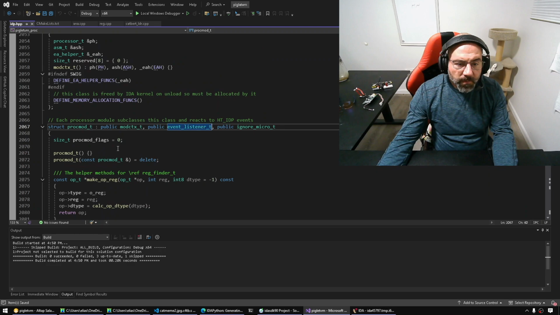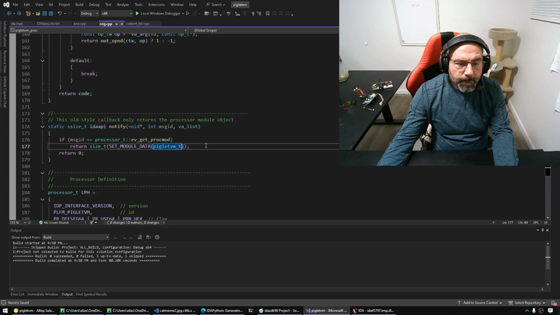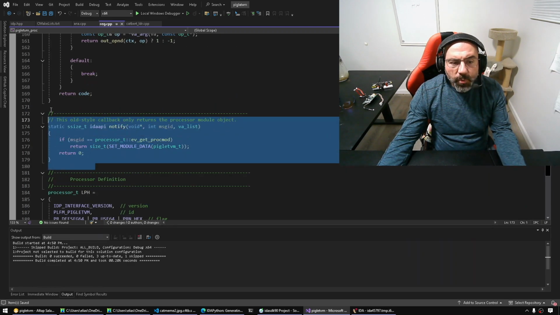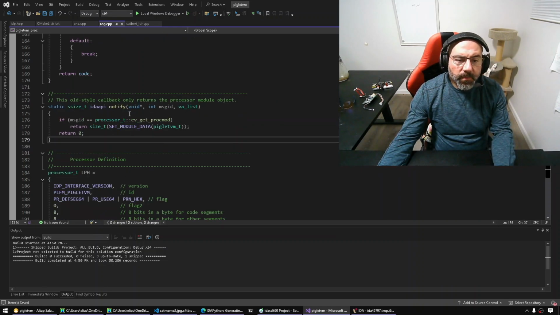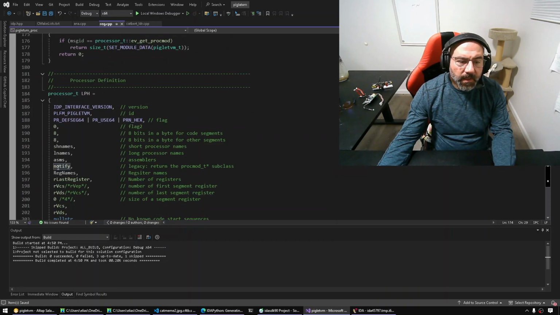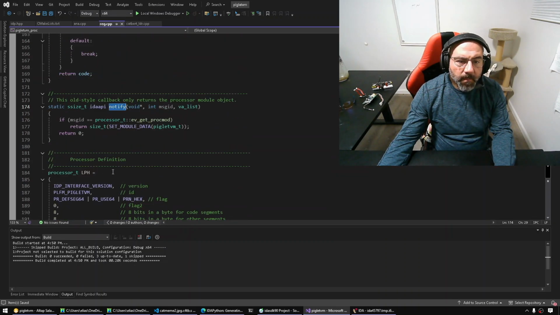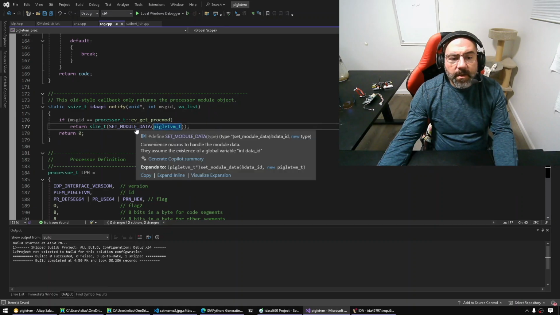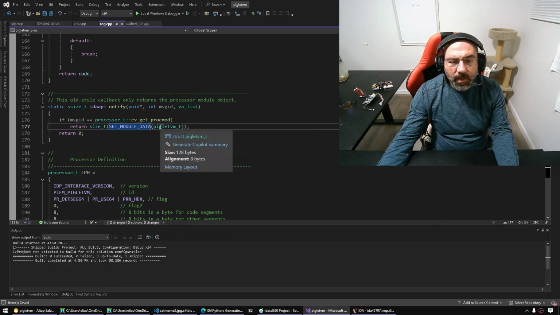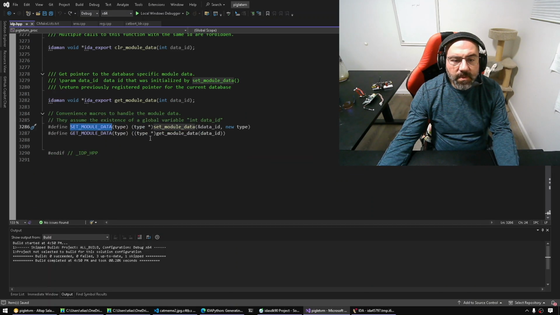For the notify functions, you will also see this boilerplate code in the processor module examples. The sole responsibility of this notify routine that we're linking here in the processor definition is to return a new instance. And this is something we can use. So set module is the one that is returning a new instance.